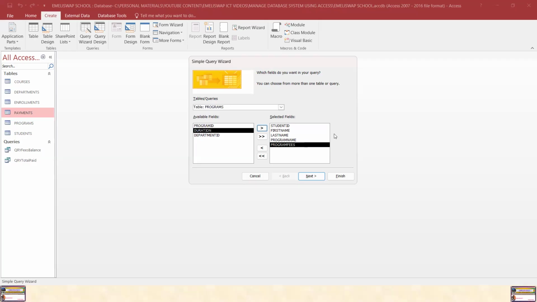Next, once we have added our students table and our programs table, the next table we need to add is the courses table. So I'll click there and click on courses table. From the courses table, I just need to add the course name and duration. So I'll click on the course name, I click add, then duration.